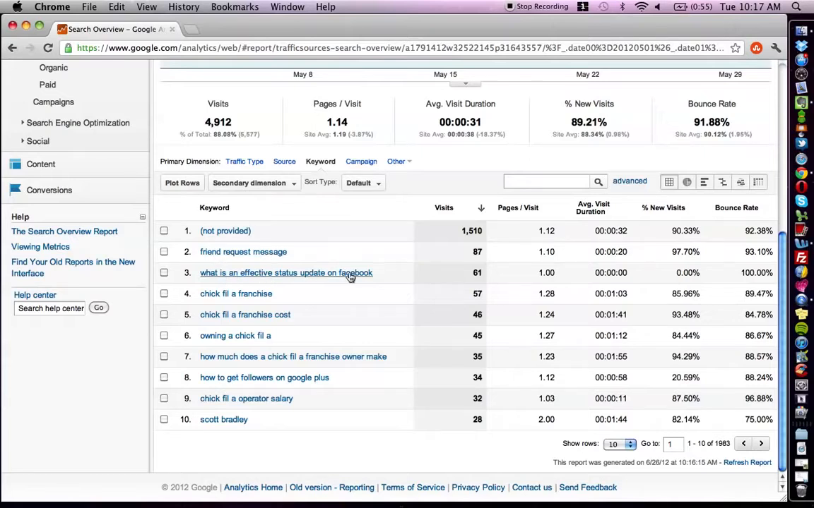But diving deeper here, I can see friend request message is one of the keywords. What is an effective status update on Facebook? Chick-fil-A franchise, etc. And what I like to really do here is look at my pages per visit for each keyword, my average duration, and the bounce rate. So I say, okay, friend request message, I get about 87 visits per month for this keyword, 1.1 pages per visit, 20 seconds. You kind of get a feel for how people are finding your site.